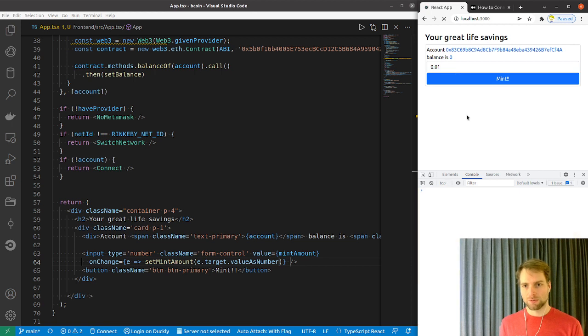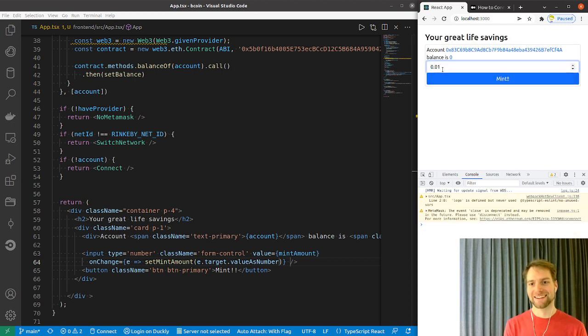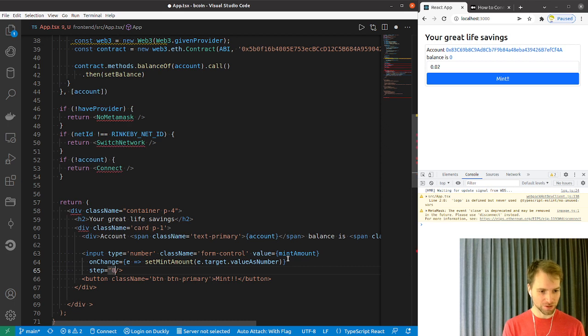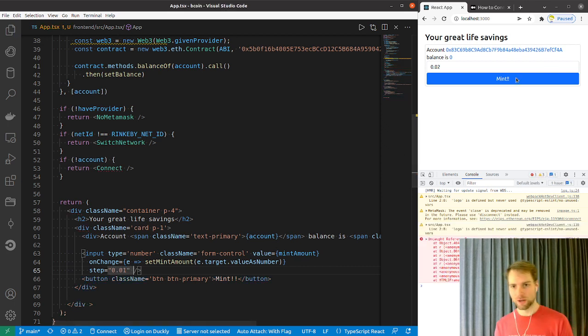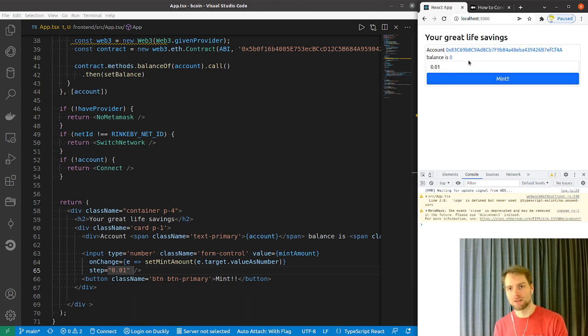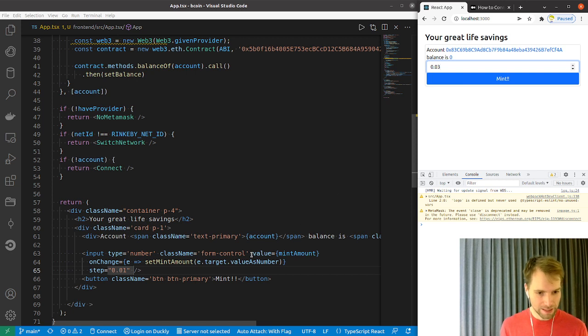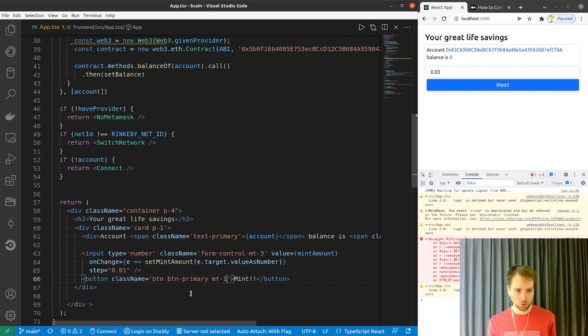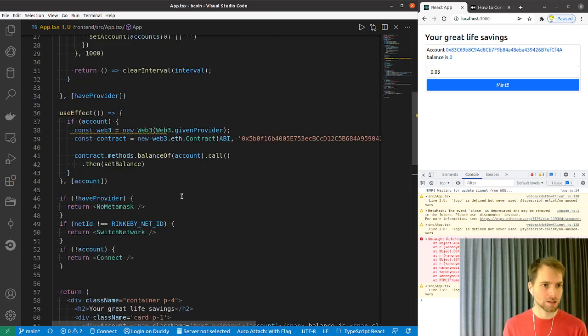So now this should still work. If we change this, yes. We can do one more fancy thing and do step equals 0.001. So that way, if we come here and do arrow up, arrow down, it's gonna do correct steps. One last thing. Let's make it a little bit spacier. Cool. Perfect. We're nearly there.